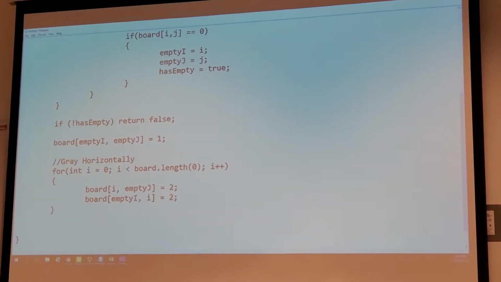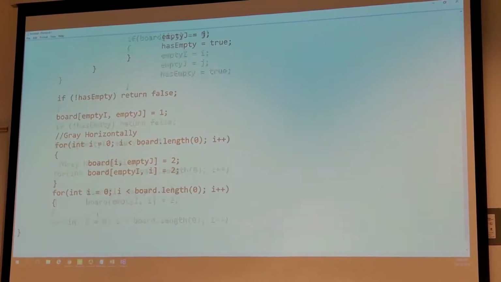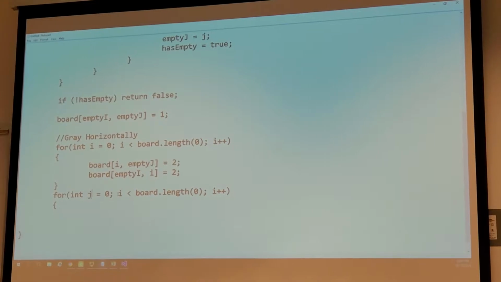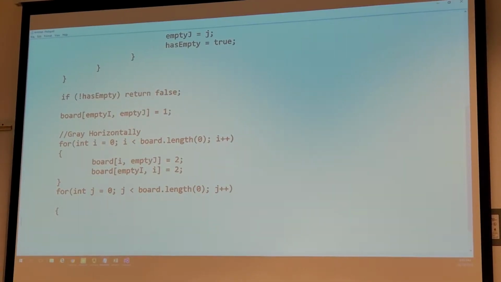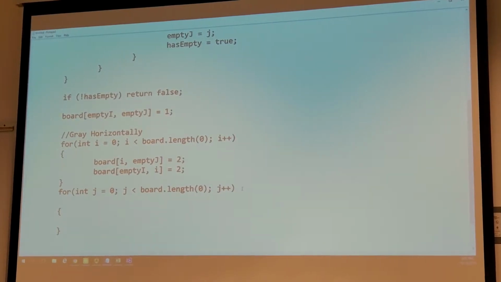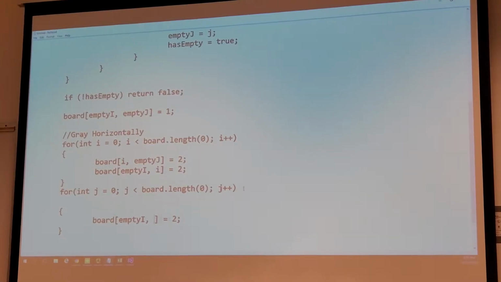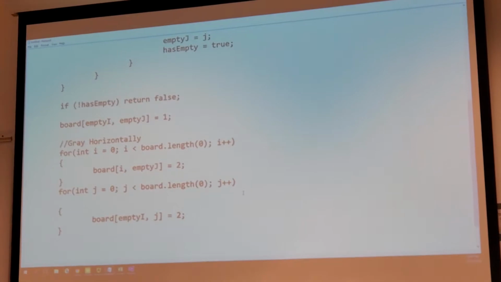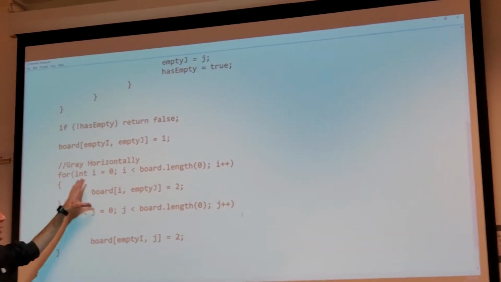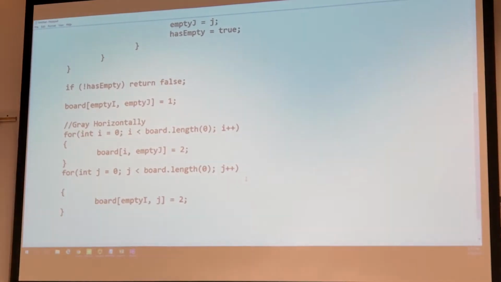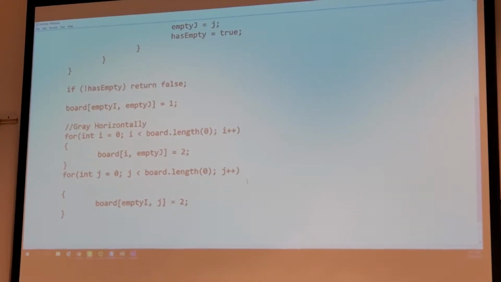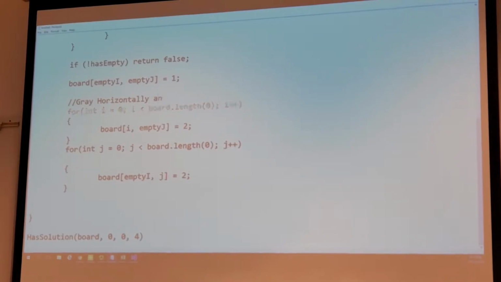So imagine you have the other one, which will be for j equals 0, j less than that, j plus plus. And now you say board of empty i j equals 2. This is the same as what I just had, right? Because there is no difference between the i and the j. I just named them differently, but it's the same thing. Okay, so that's my grade horizontally and vertically.